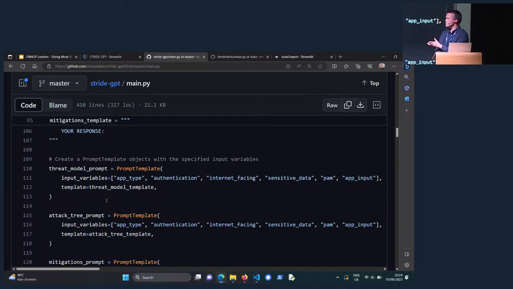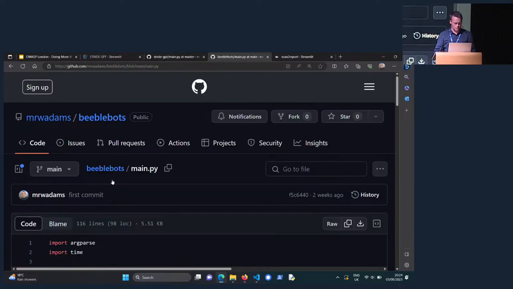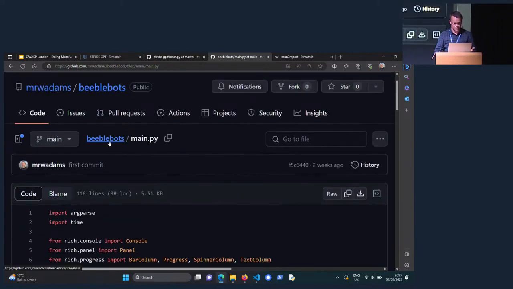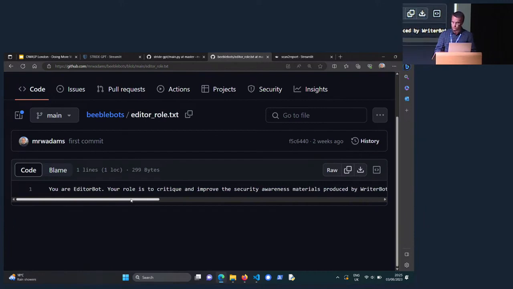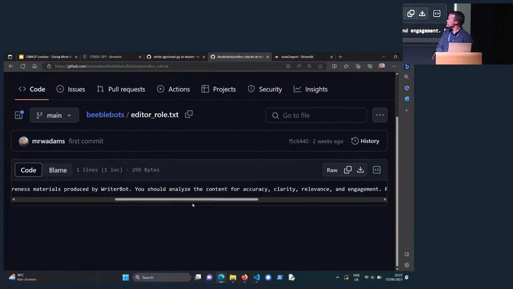That's really where most of my time is spent: refining the prompts and the flows between the different tools. That's just another prompt template, but I'll show you the editor role. Apologies, this is going to be one long string. We've been very clear: your role is to critique and improve security awareness materials. You should always analyze the content. I will often use words like always and be definitive, like you must do this, because it pushes the model to understand that you really do want it done and that it doesn't have wiggle room. Otherwise, it will eventually find a way to provide that wiggle, and something will break in the output.